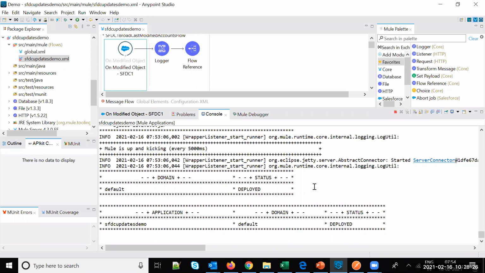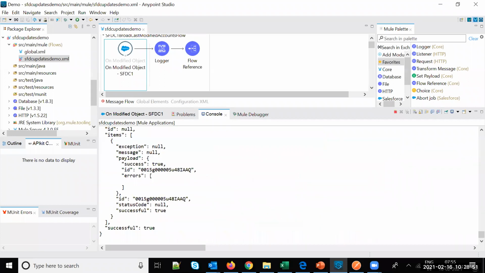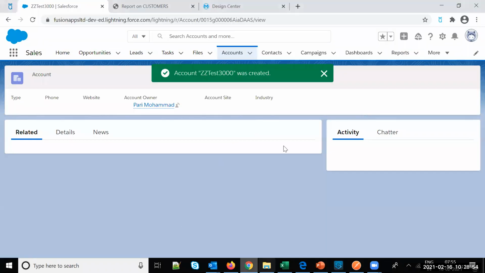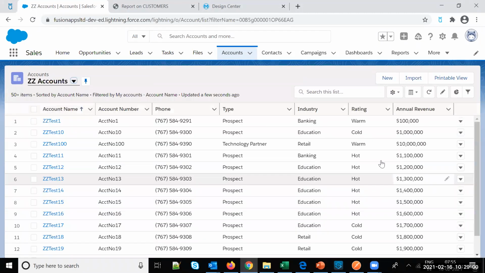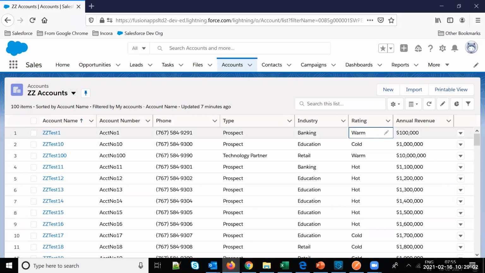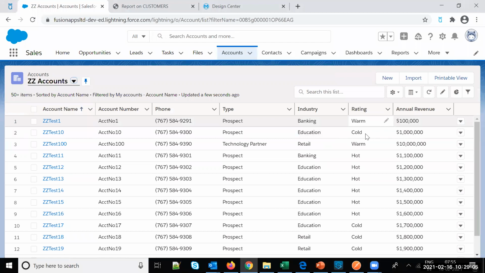So we're just waiting to see the update. Hopefully in a minute, the data should get updated. So I can see the log. Hopefully the update should come across here. I had updated the rating from hot to warm, and you can see the update has come across to the other Salesforce org.